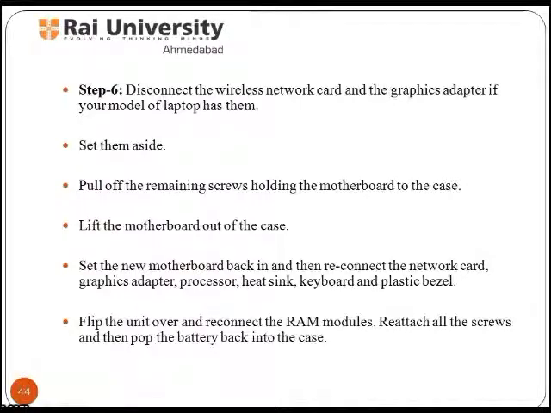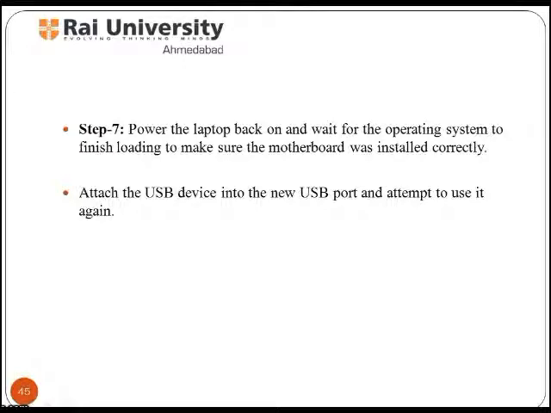Set the new motherboard back in place and then reconnect the network card, graphic adapter, processor, heatsink, keyboard and plastic bezel. Flip the unit over and reconnect the RAM module. Reattach all the screws, then place the battery back into the case. At last, power the laptop back on and wait for the operating system to finish loading to make sure the motherboard was installed correctly, and attach the USB device into the new USB port.